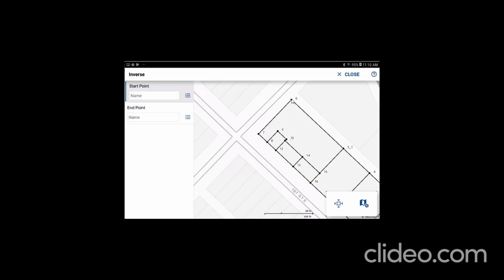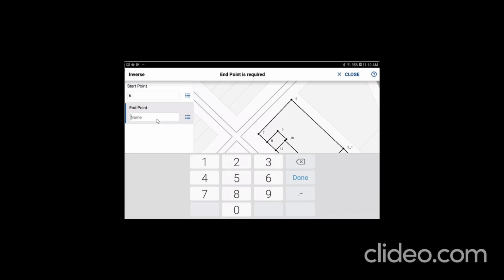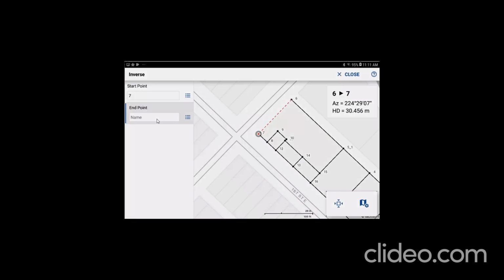You can select points either by tapping on the map, by selecting the point from the points list, or by typing in the point number in the field. That will then display the inverse from point 6 to point 7, the direction and the distance. You'll also notice that in the workflow we have now replaced the start point with point 7.